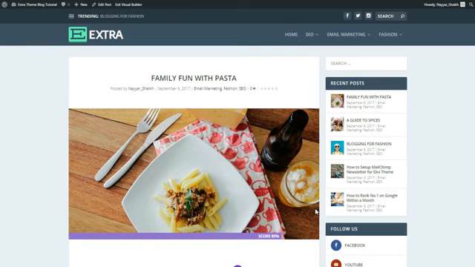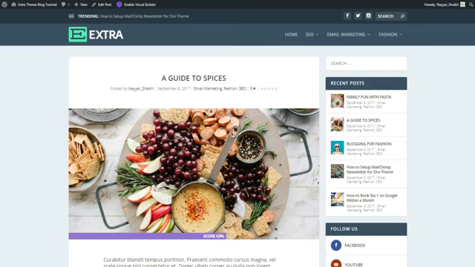Most of you guys might know how easy it is to create a website with the Divi theme. And this is the exact same theme. We have the same module, basically the same structure. Now let's see a different post, how a different post would look. So this is the second post, a guide to spices.